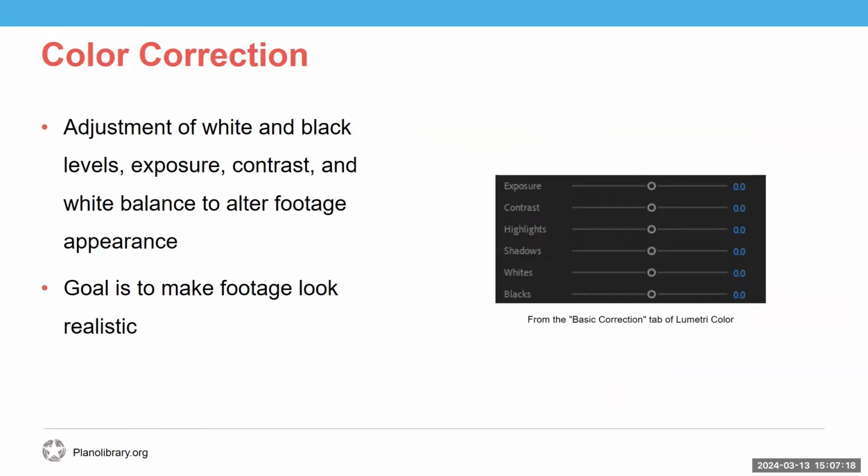This can often be accomplished through the adjustment of white and black levels, exposure, contrast, and white balance, all of which we're going to talk a little more in depth once we actually get into Premiere. But to the right of the screen here, you can see these are some of the controls we'll see in Premiere for just basic color correction.